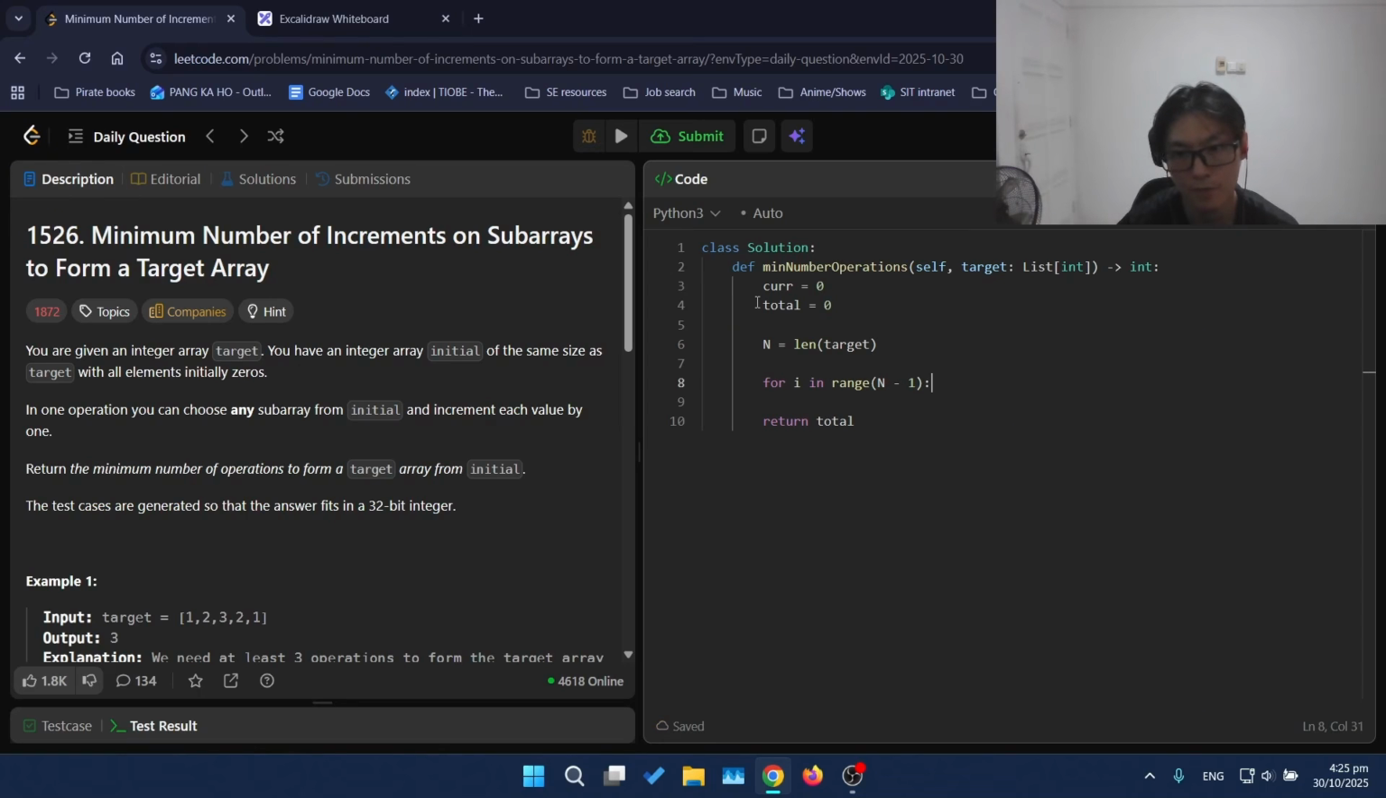minus 1. Next is equal to target of i plus 1. Then you say current plus equals next minus current, okay, always plus target of i. Yeah, okay, let's do it like that. Maybe we don't need a next variable. Maybe this is succinct enough.